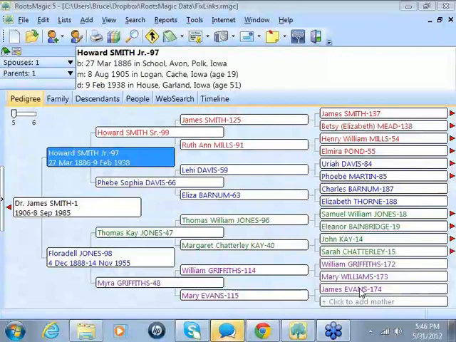So RootsMagic tries to check for duplicates, and if you enter somebody's information that's exactly the same as somebody you've already entered, it will pop up a little message box about that. But like I say, the golden rule is if you've already entered a person in the file once and they need to be linked in someplace else, use the option to select existing person. Don't go in and type them in again, because if you type them in again, you're going to eventually end up either merging those duplicates or something like that.